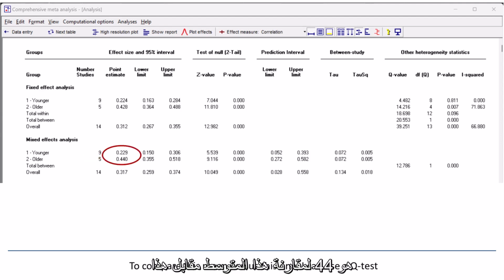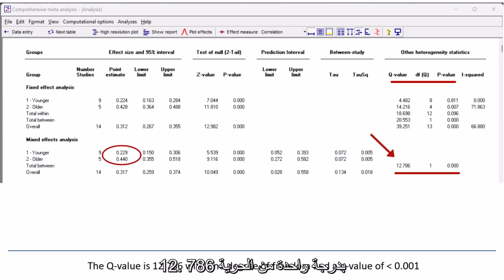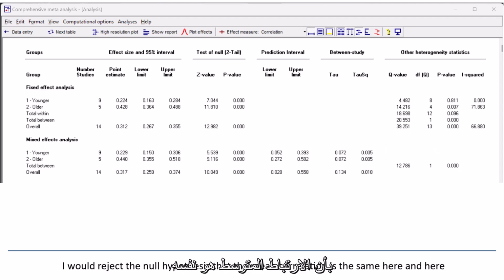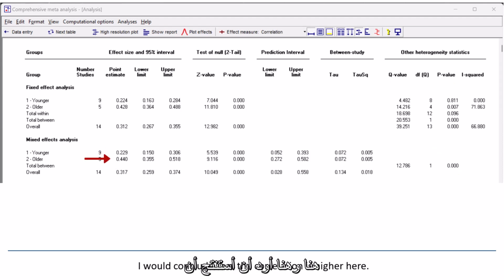To compare this mean versus this one, I can use a Q-test. The Q value is 12.786 with 1 degree of freedom and a p-value of less than 0.001. I would reject the null hypothesis that the mean correlation is the same here and here. I would conclude that the correlation is higher here.